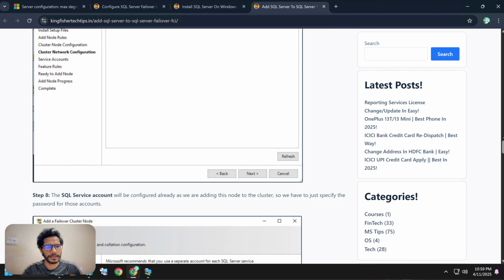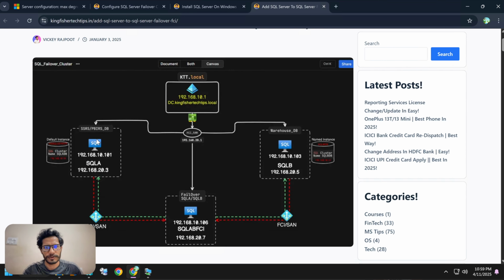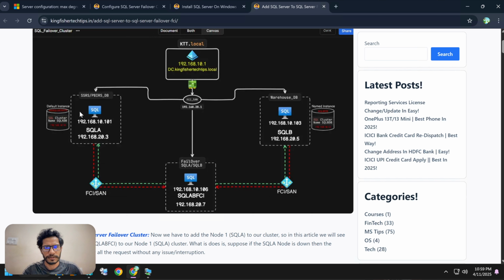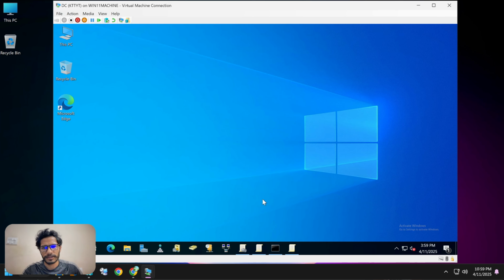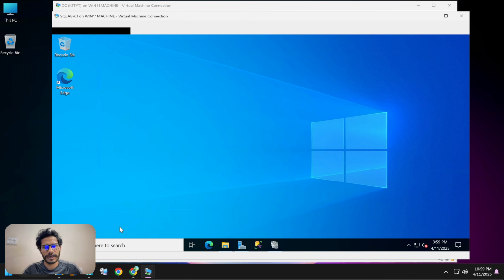In my case it is SQL ABFCI, if you see here, which we already spoke about. So we have installed in this SQL A in our last video. Now we'll add this SQL cluster, the default instance cluster, which is SQL ADB, to this SQL ABFCI to make the cluster work. Okay, let me minimize this and go back to my SQL ABFCI. So A is done. Now I'm on SQL ABFCI.